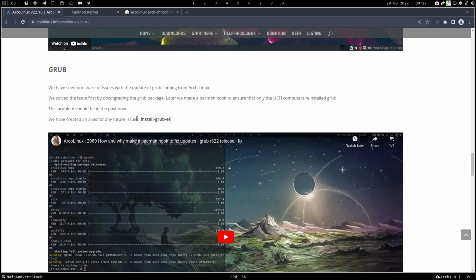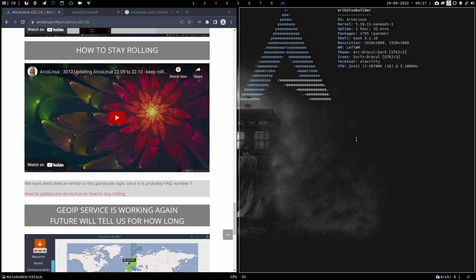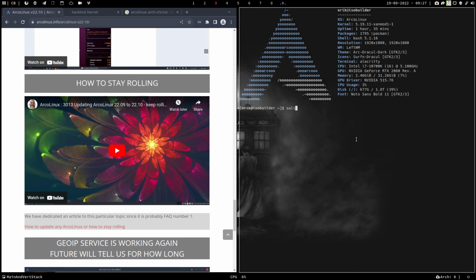There is, however, a new alias because of it. So install grub EFI, something new, alias. So if it happens again, we don't have to remember the sudo grub install target x86-64 EFI and so on. We just remember, maybe I should do this, right? I've been doing this all the time.